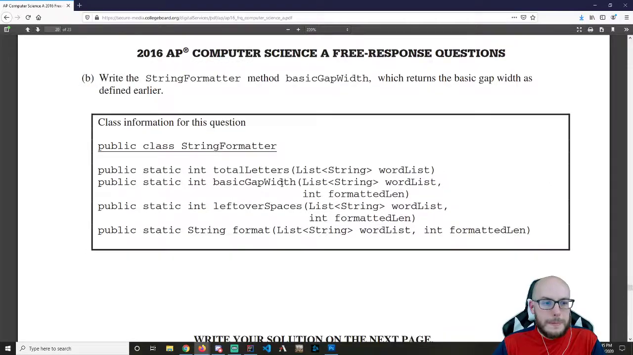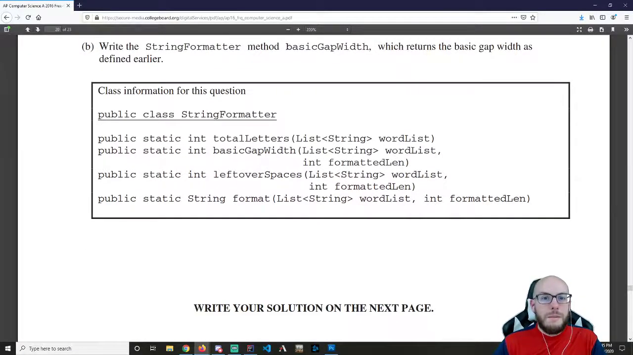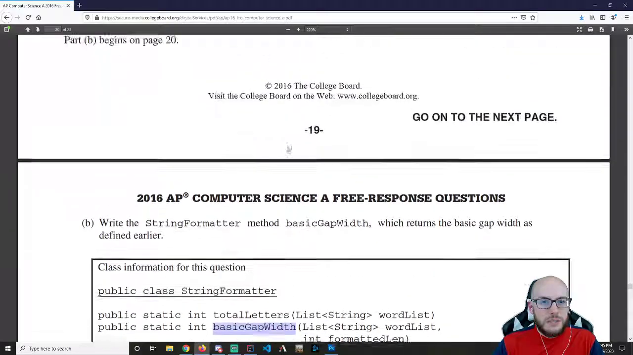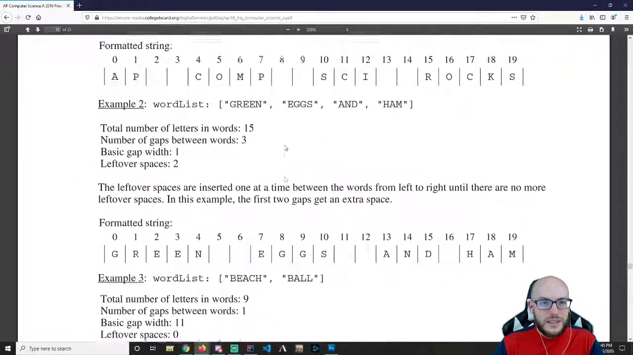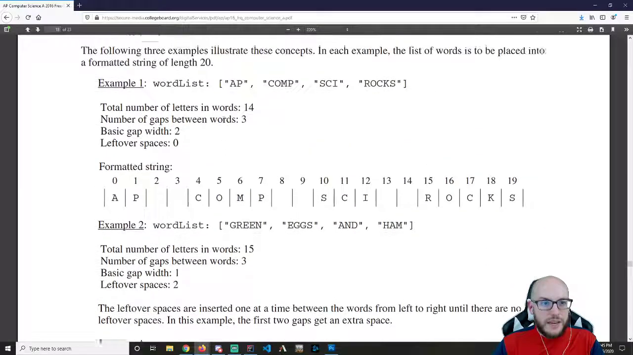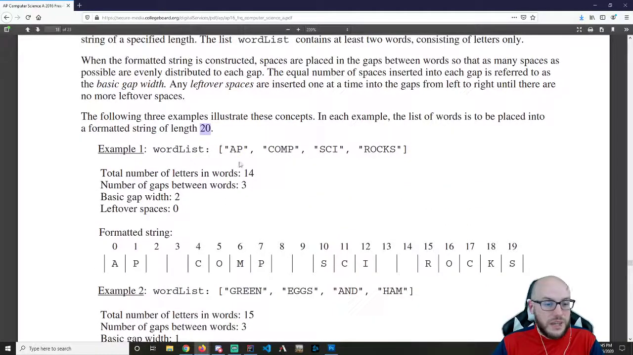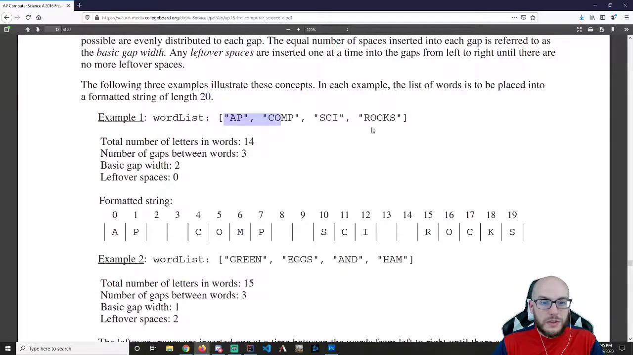Let's look at part B. Write the StringFormatter method basicGapWidth, which returns the basic gap width as defined earlier. Okay, StringFormatter, we just did totalLetters, basicGapWidth, that's what we're writing now. And effectively what we want to know is we're going to have a certain length that we want to get. We're going to have a certain number of letters, and that'll tell us how many spaces are left over, and then we want to evenly divide those spaces amongst the gaps.